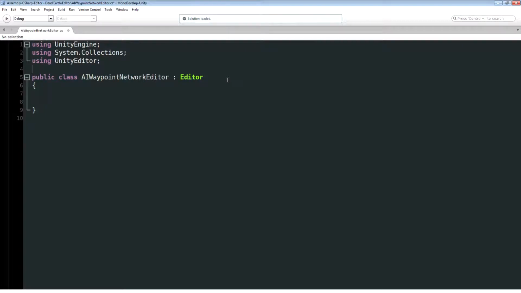But Unity doesn't know at the moment what component this editor script is supposed to be for. Now we know that when an AI waypoint network component is to be displayed, this is the script that should be used, but Unity doesn't know that, so we have to use an attribute above the class to tell it that. We use the custom editor attribute. So open square bracket, custom editor, like so. And inside the parentheses we put the type of the object that we would like this editor script to be used to render. So we know that the type of object we'd like this to be used for is when rendering objects of type AI waypoint network. So we do type of AI waypoint network, like so.